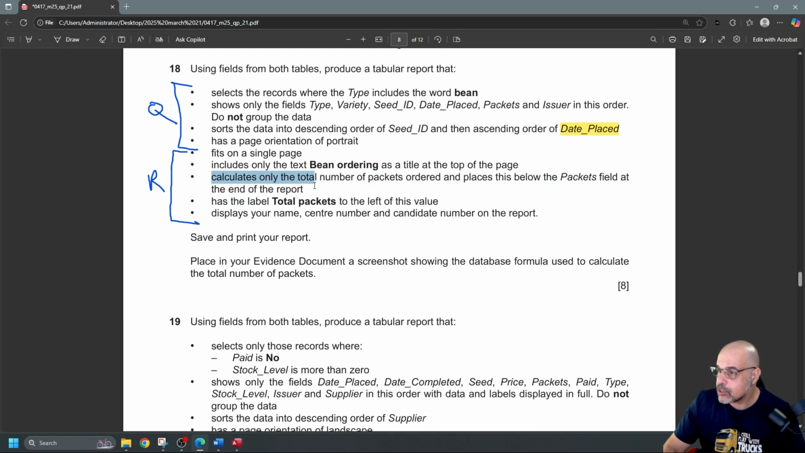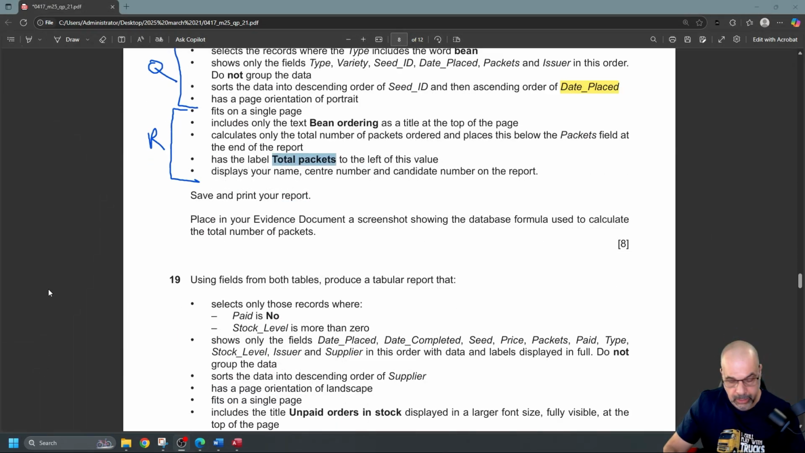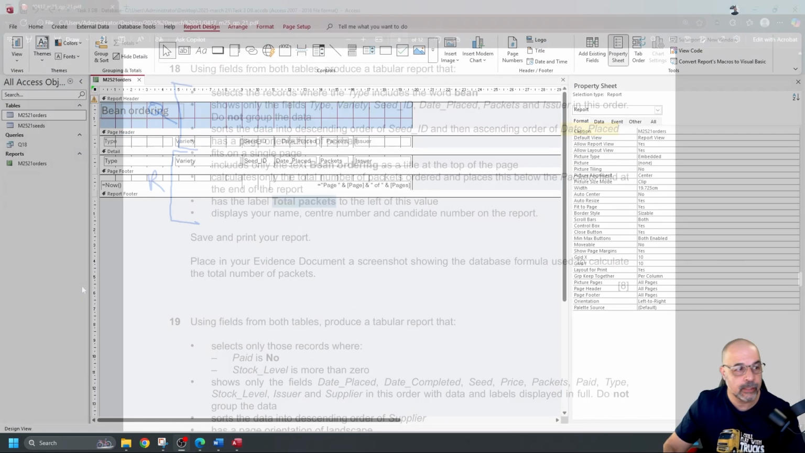Then I want it to calculate only the total number of packets ordered and place this below the packets field at the end of the report. So from here, I want this title to the left of that value. Okay, so let's now jump back over here.